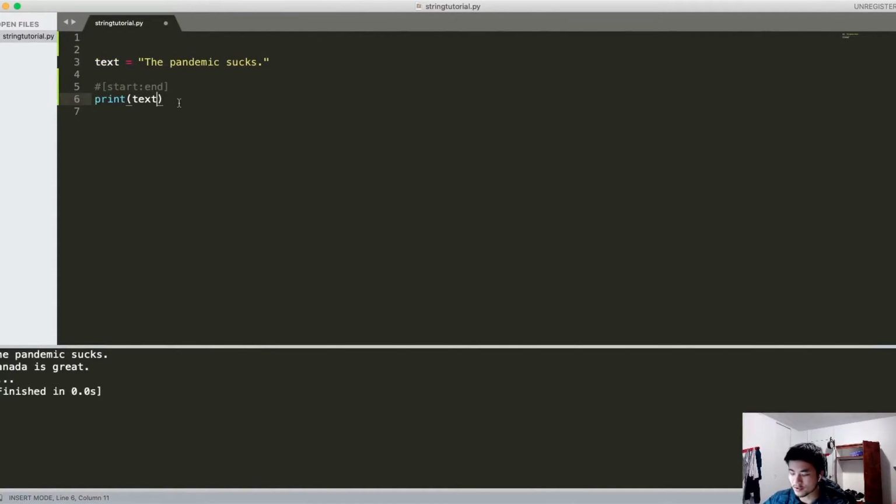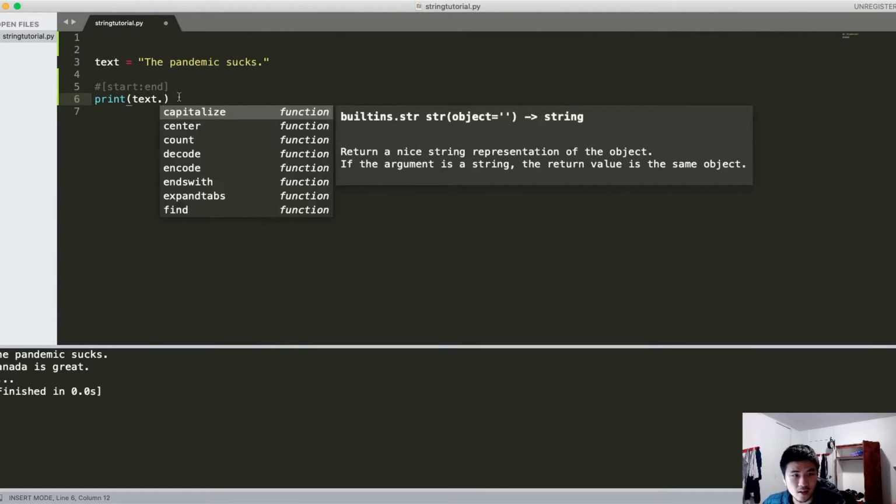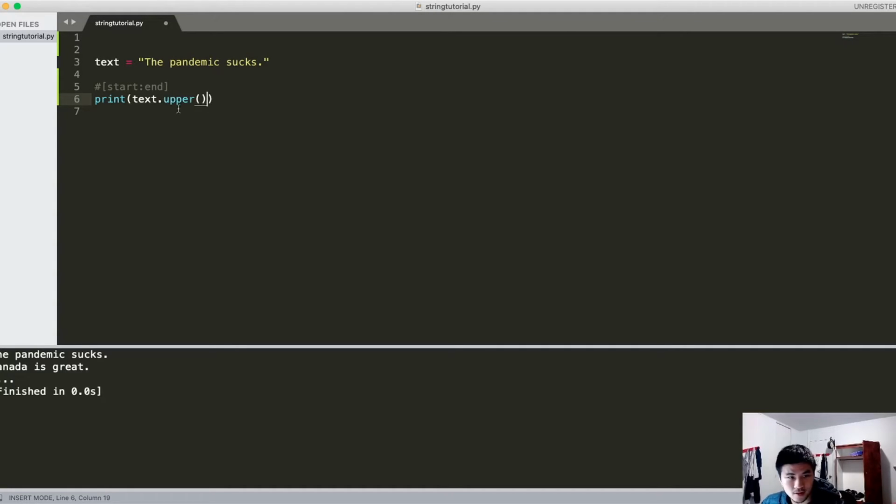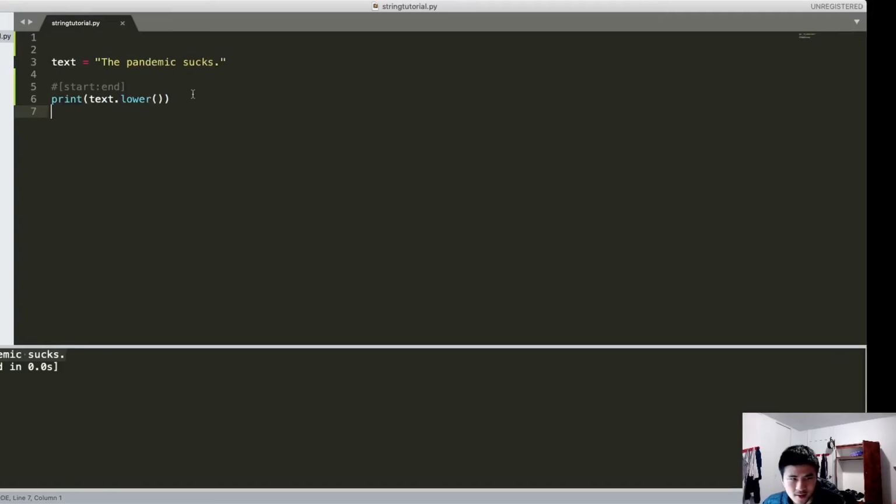How we call a method is we put in the variable and we put a period, and then we say upper. Just dot upper. This is how you call any method on some object, in this case a string. So you can see that it's yelling at us now, saying that the pandemic sucks, and it shouldn't be a surprise that there's also a lower function. So what this does is it lets us manipulate strings. It's a string method, things that we can do with a string.